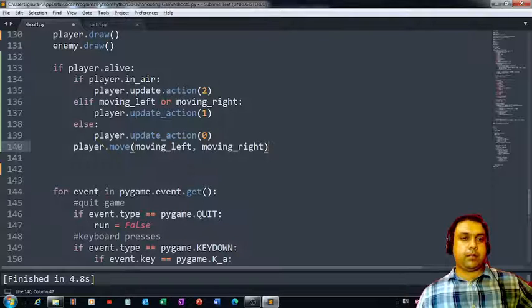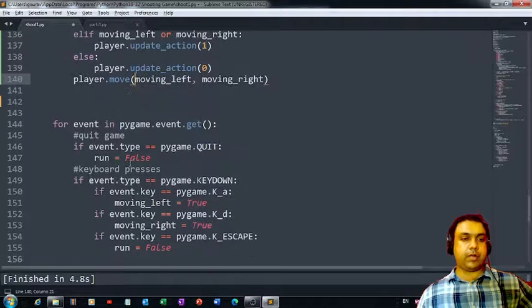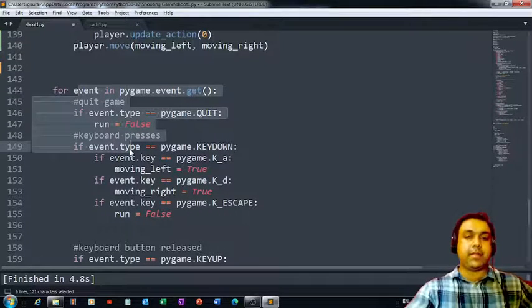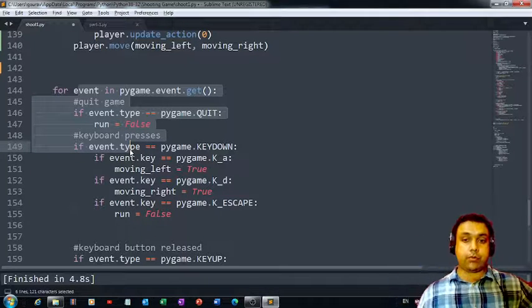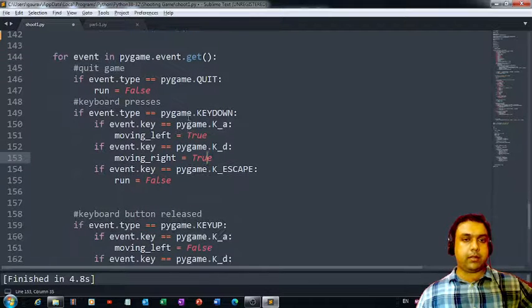make the player move in the left and right direction also. So that's the one which is going to help us in doing the same. Then we have this for loop which is going to check for the event, right? Which event is occurring. So I think this code is good to go. There is one more thing that we can add here in this key down thing.